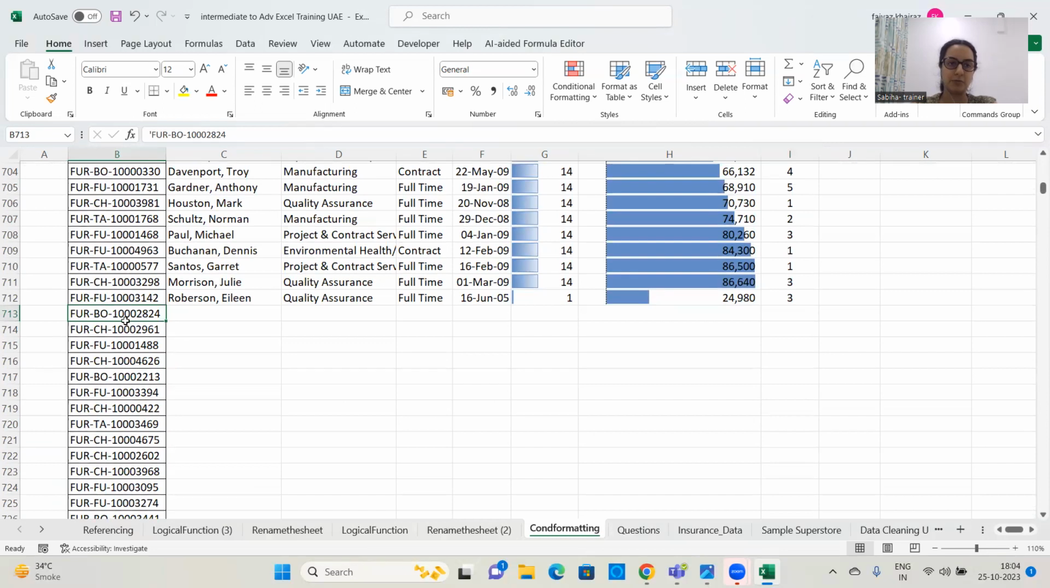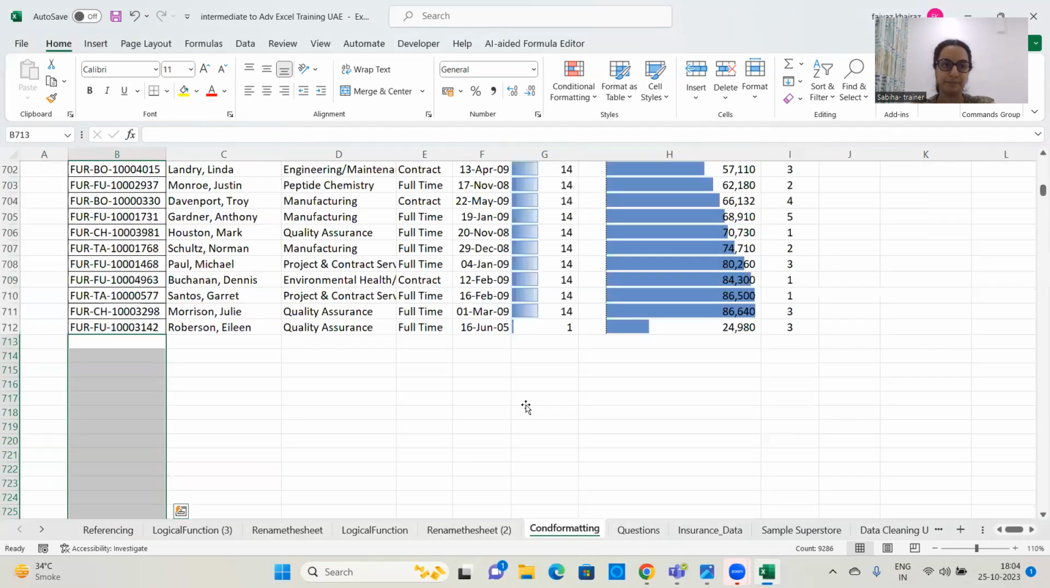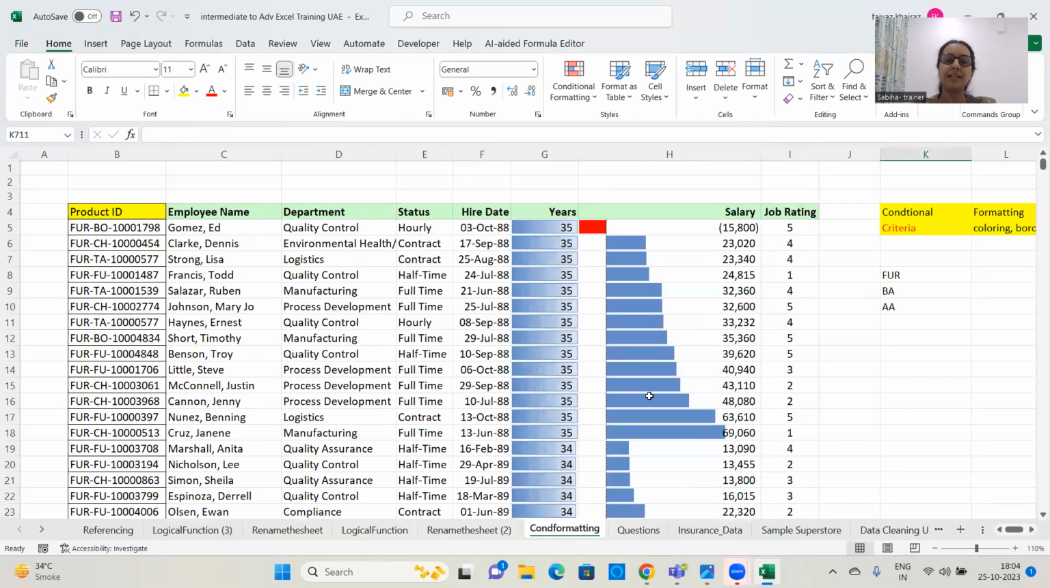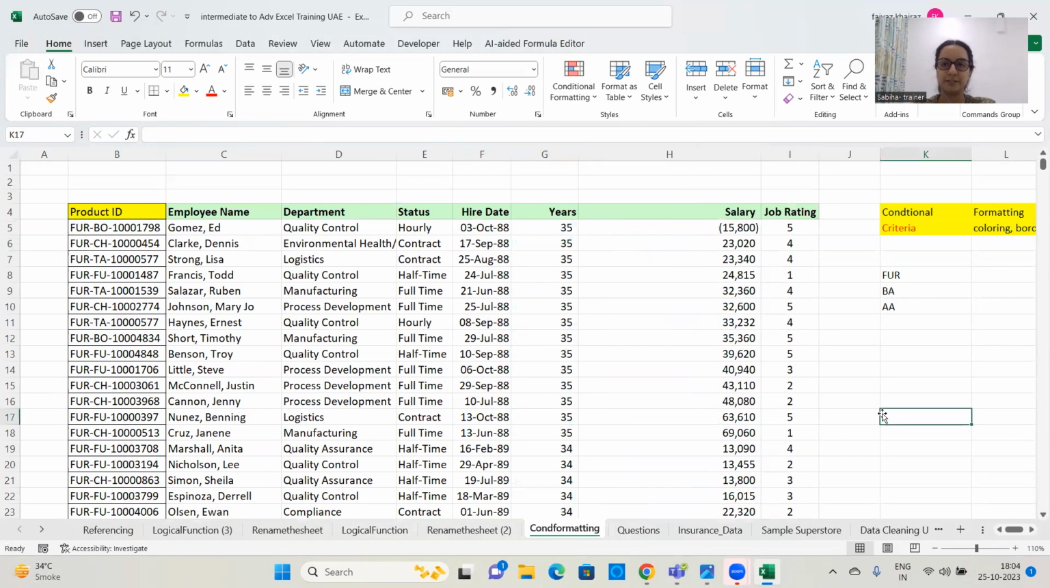I'm going to come down, select this whole thing and delete it because this is getting very misleading. So now it is in line with this. Let us clear the conditional formatting. So click on conditional formatting, click on clear rules and say from entire sheet.